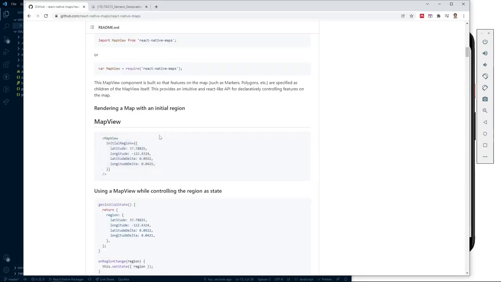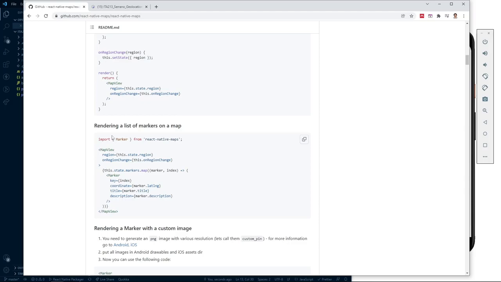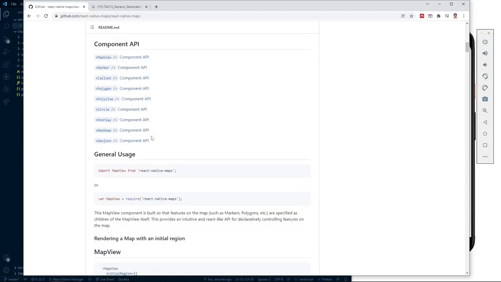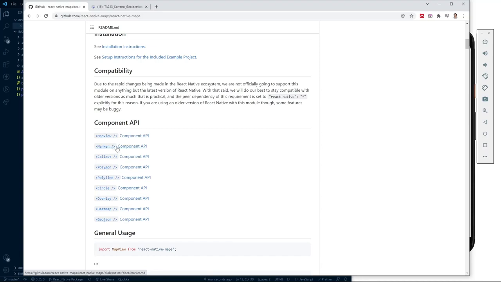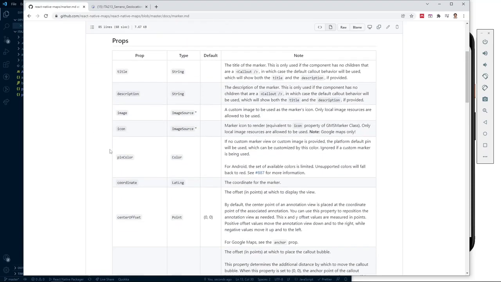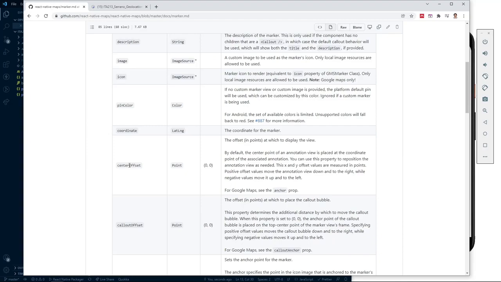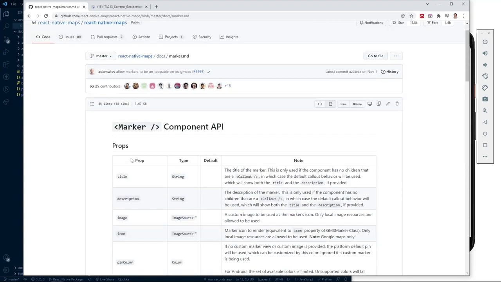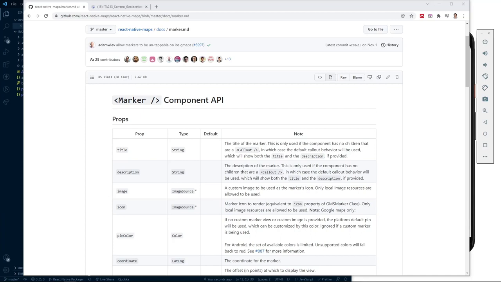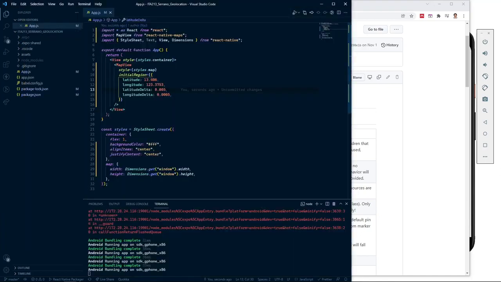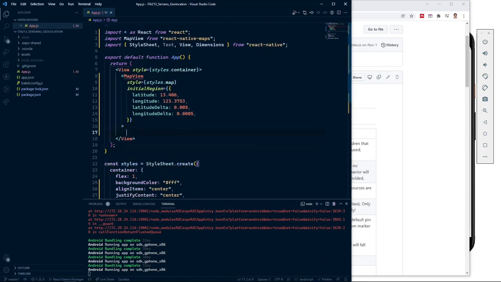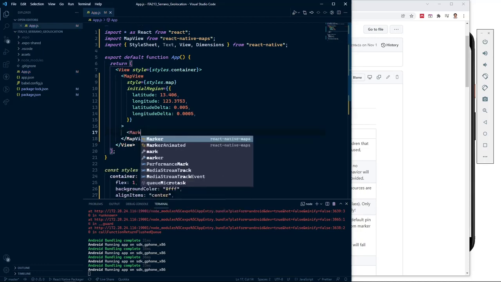First, let's go back to the documentation. Here we can also add a marker on the map. So let's open the documentation for the marker. Okay, then it accepts different props such as title, description, image, icon, pin color, coordinate, center offset, and so on and so forth. So let's add a marker in our map view. So to do that, we have to, okay, let's zoom in, close the map view like this one. Okay, then let's add the marker.